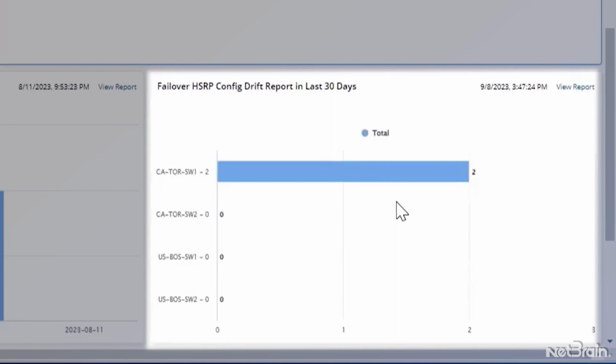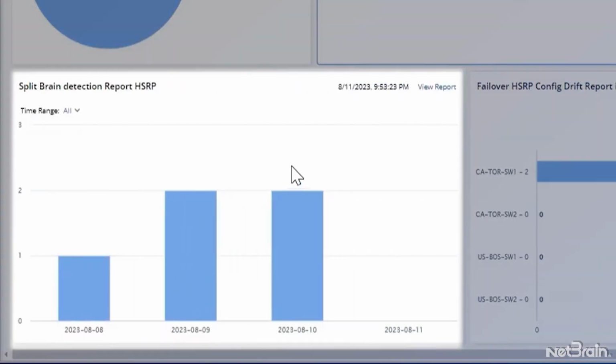I can also assess the config drifts related to HSRP on the tracked devices, and then this widget tracks the split brain situations happening for each day. This will help me quickly escalate the issues to my lab team to check for any faulty connections.